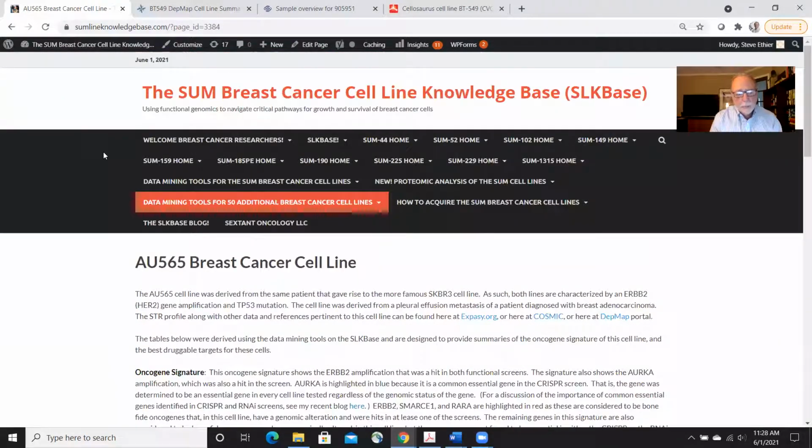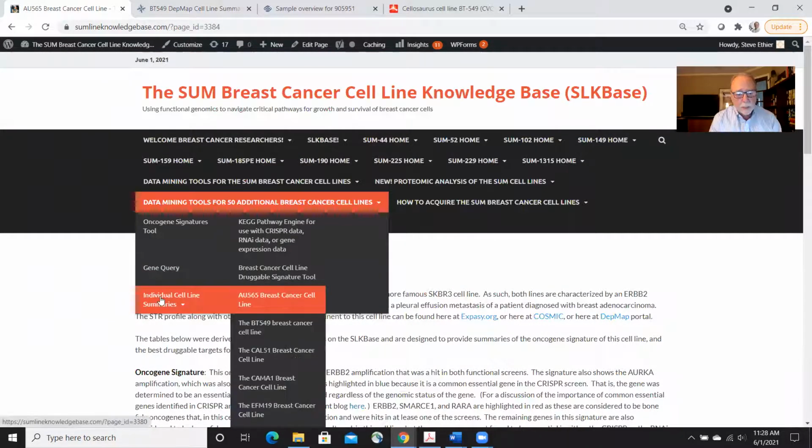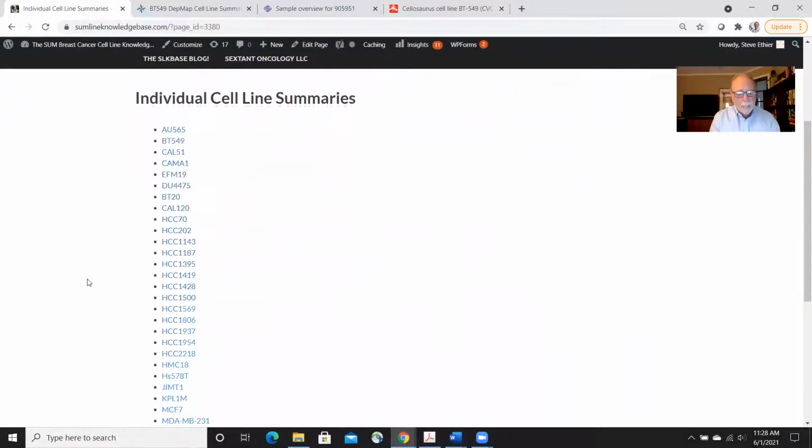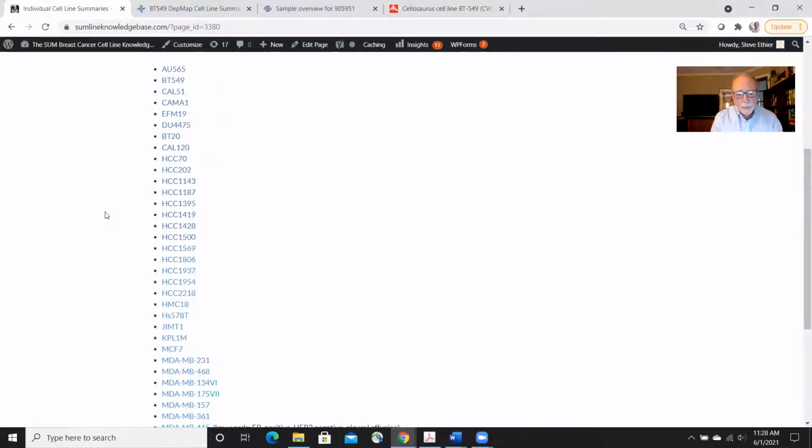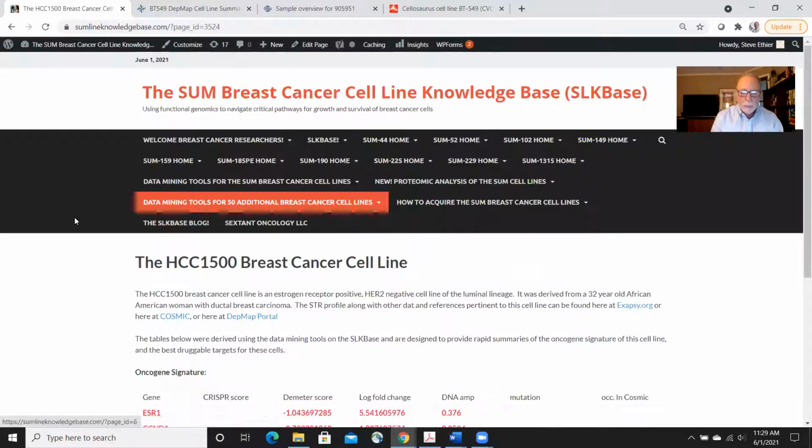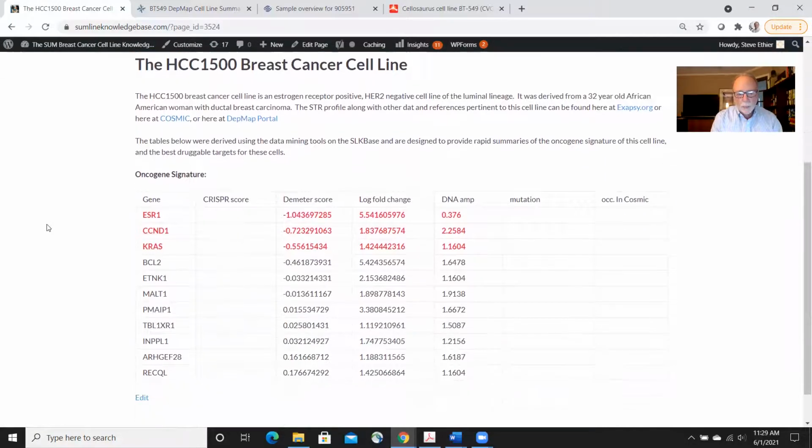So again, the idea here is to have an ability to look at any individual breast cancer cell line rather than using one of the tools and scrolling down to that cell line, but try and have all the information sort of in one place. And again, you can sort of use that as a starting point.